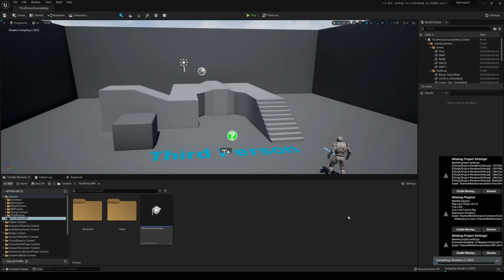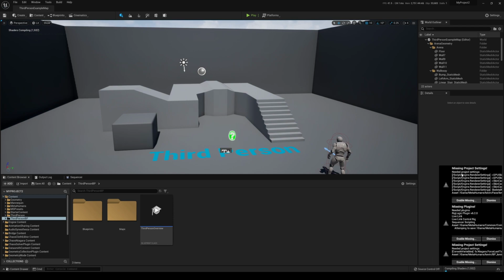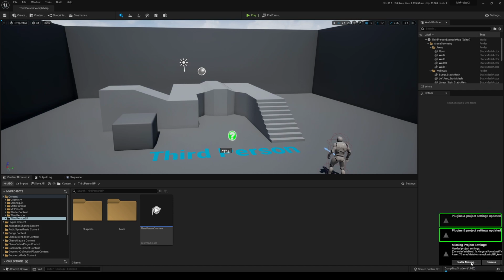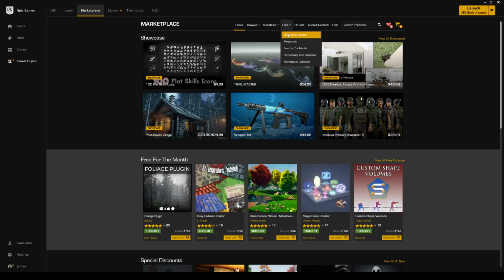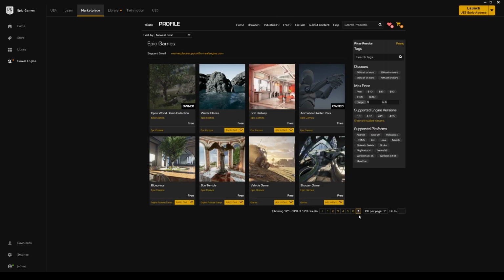Okay, you're going to start seeing a lot of stuff popping up, like missing project settings, so go ahead and click enable on all of them. Now, while we're waiting to compile some shaders, let's go to the Epic Marketplace to grab some animations from the store. I'm going to go to Epic Games Content. If I go to the last page, page 7, you're going to see an animation starter pack. I'm going to click on that.